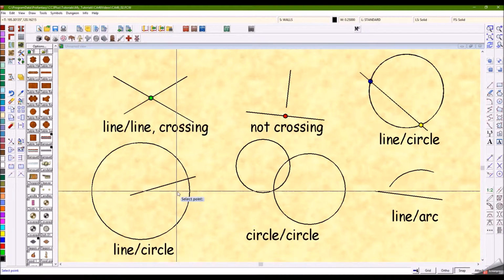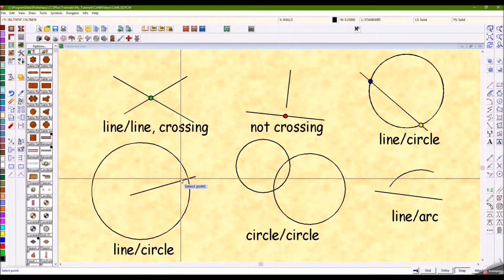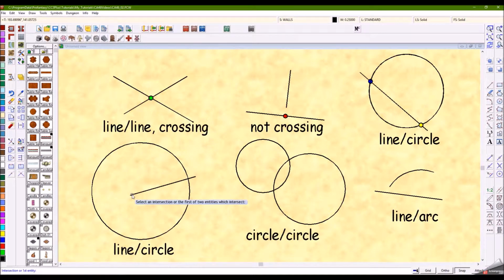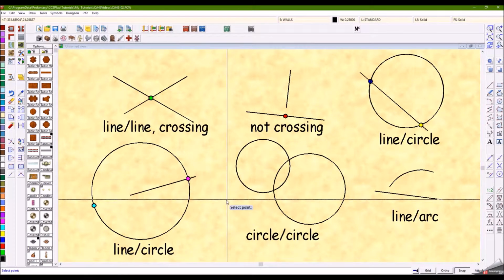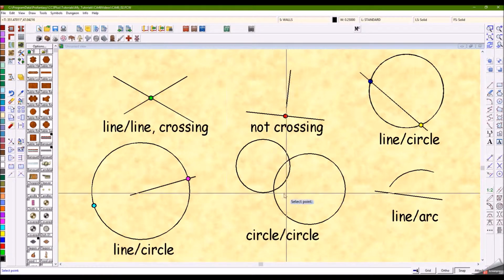And even if the line crosses the circle only in one intersection point, if I select the first entity in this vicinity here, I'll get this intersection point even if the line is not crossing. And to get this one, I need to select the line somewhere here, for example, and then the circle.